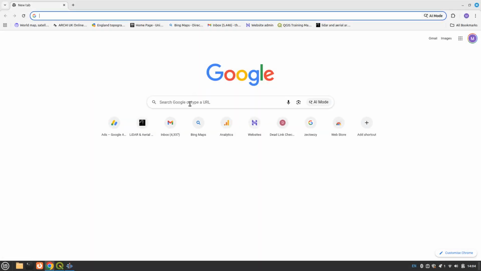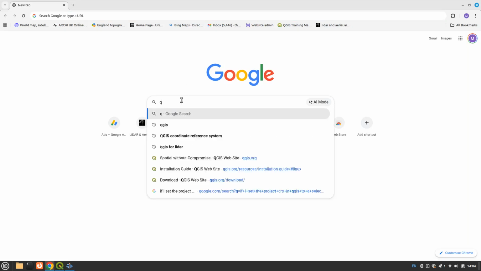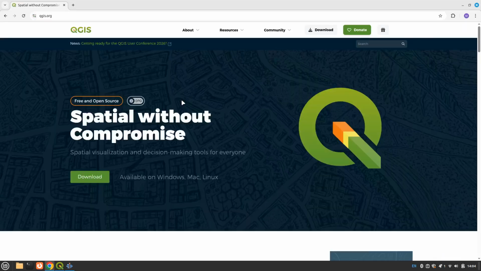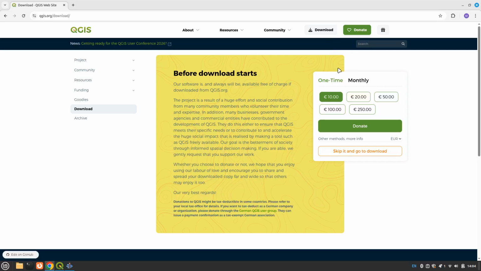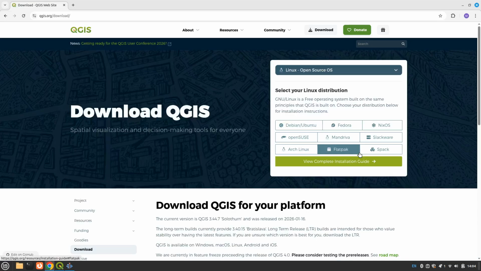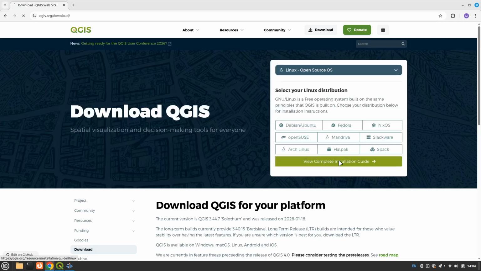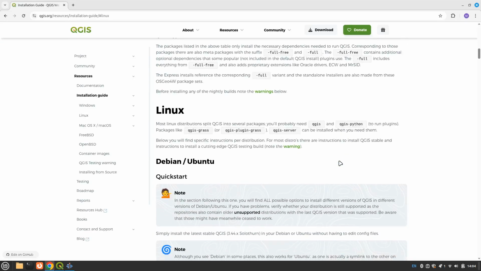So let's get started and download the software. Navigate to the QGIS website by simply searching qgis.org. The download button is at the top of the screen. Click here, then donate or skip this option. You are then presented with the download options for different operating systems and a complete installation guide. Follow the appropriate steps to install the software on your computer.